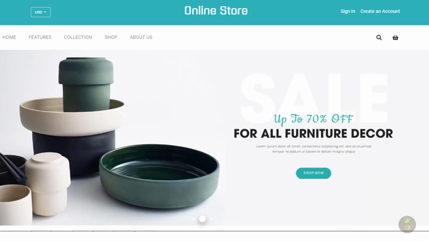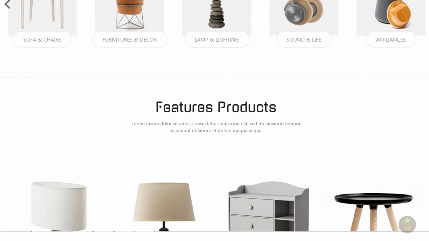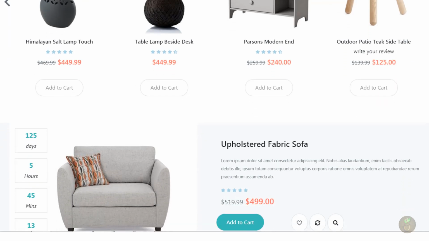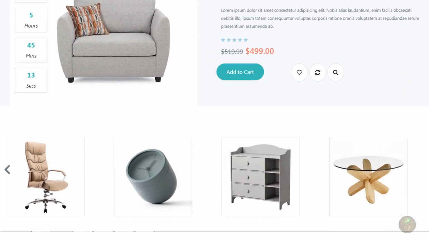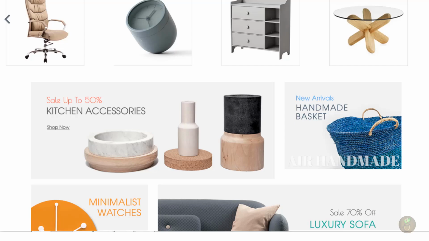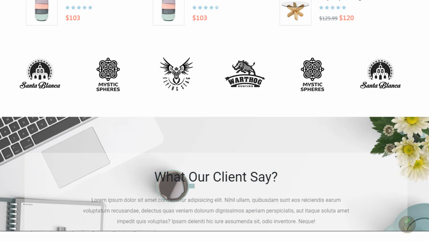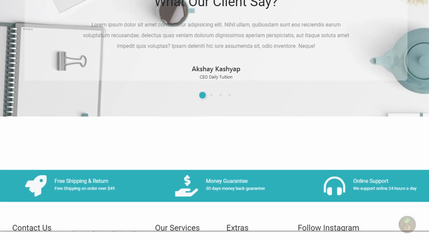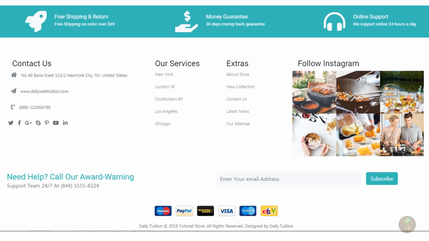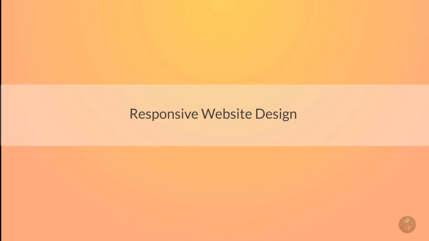Hey everyone, welcome to the responsive website designing course, and in this course you will learn how to create this amazing website using HTML and CSS. We are going to use the Bootstrap library to make this website responsive, as well as add some JavaScript to create sliders. So we are going to build this website really from the beginning. In this course you will learn how to create this online store website using just CSS and HTML.